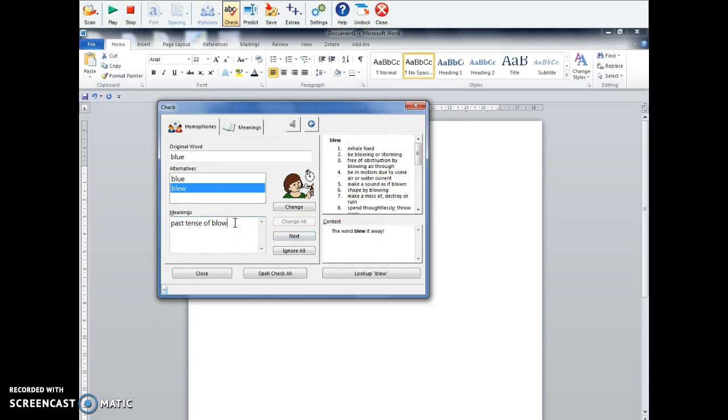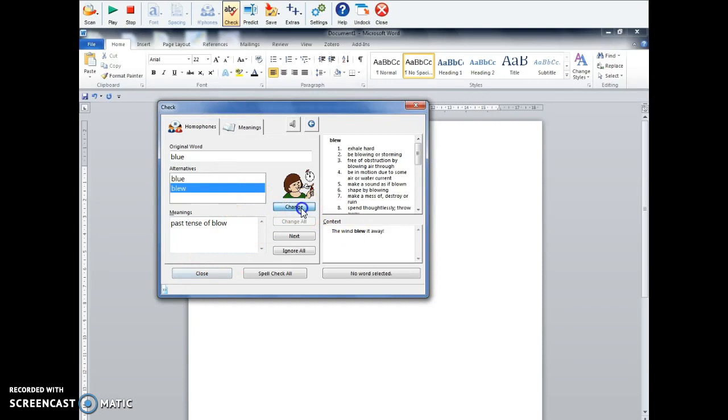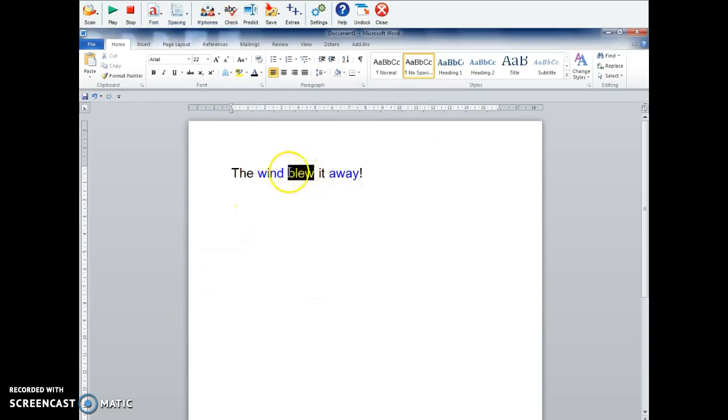We would like to change the spelling of the colour blue to the past tense of blow. So simply select the word and click Change. Then close. This will change the spelling of blue in your sentence. ClaroRead also has the ability of a speaking spell checker, with the support for phonetic misspellings. Simply select the word and click Check.